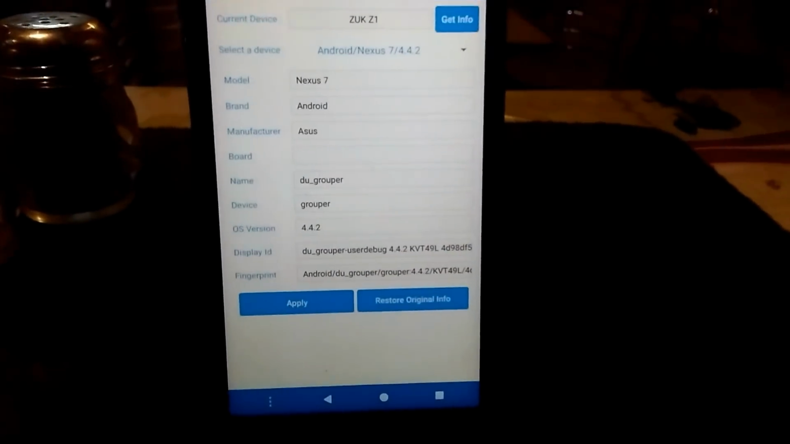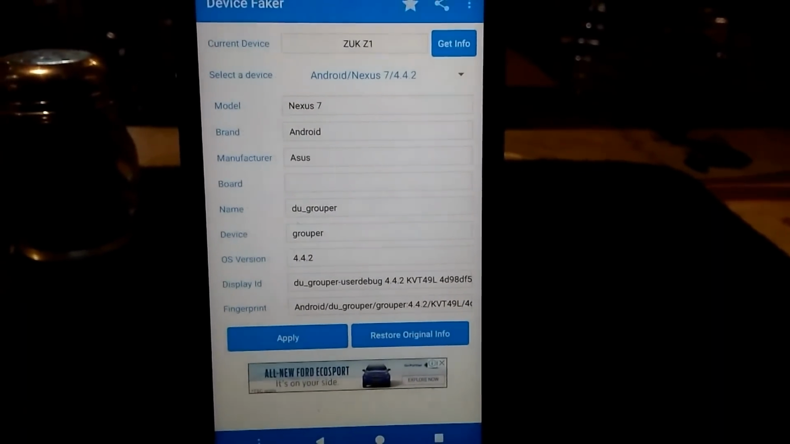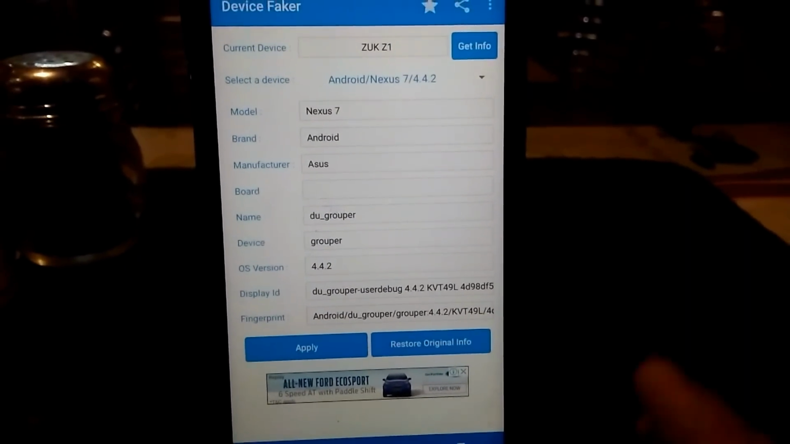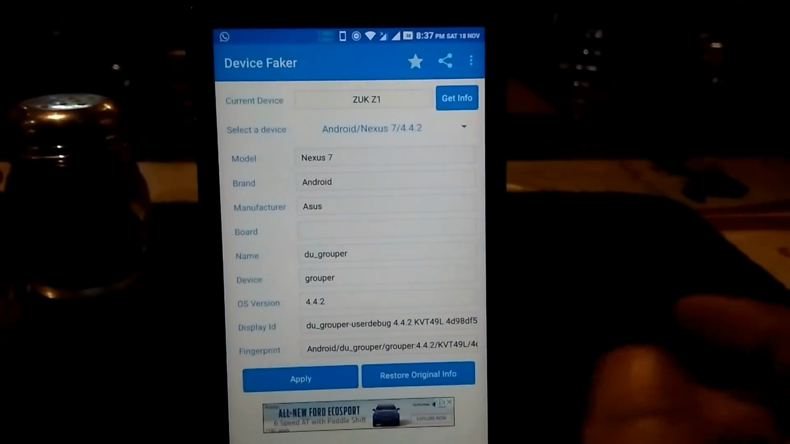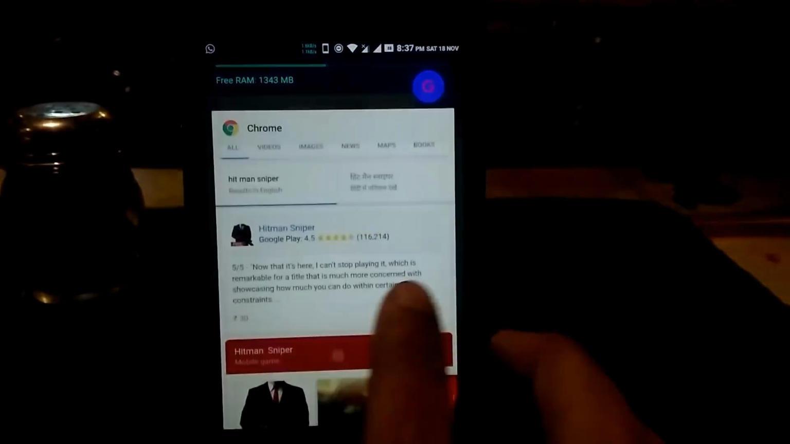I have already done all the steps. Just open the APK. I will show you the settings that I did. You can select a device on the top. In my case, I have already set Nexus 7 as my Android device. Just click on apply and see the magic.